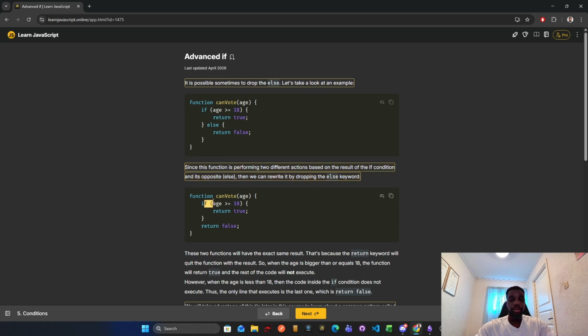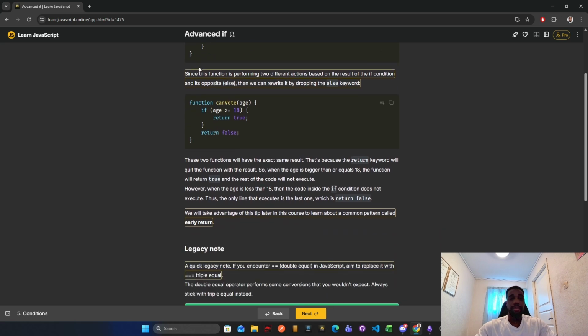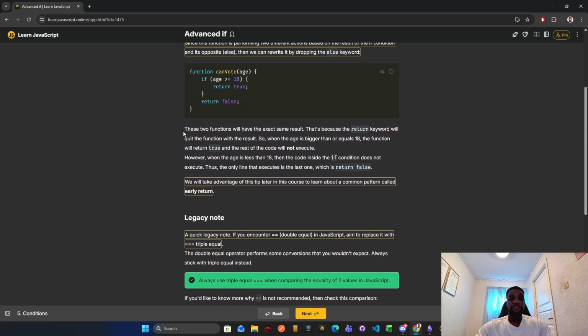So if true, return true, otherwise return false. Okay, so if it's performing two different actions based on the result, we can just have it like that. I'm always going to write else just to understand it. So these two functions will have exactly the same result.